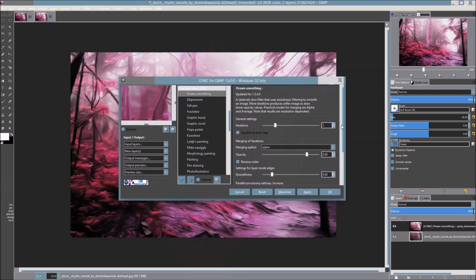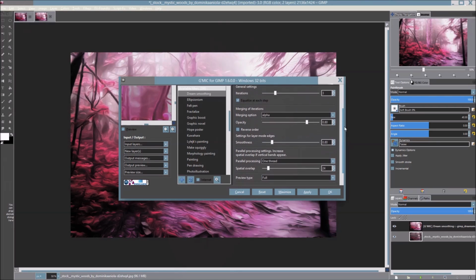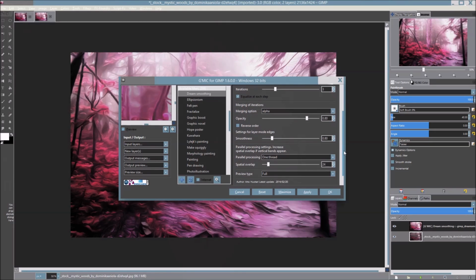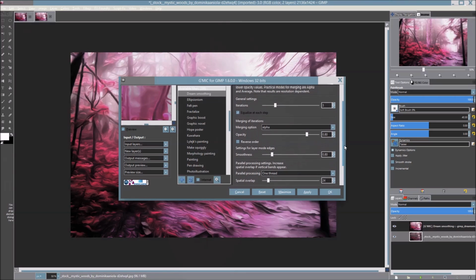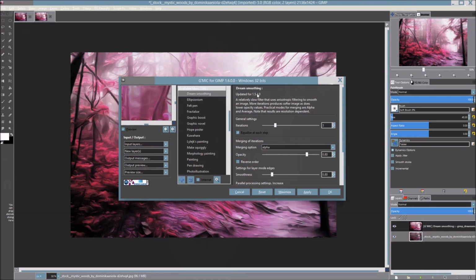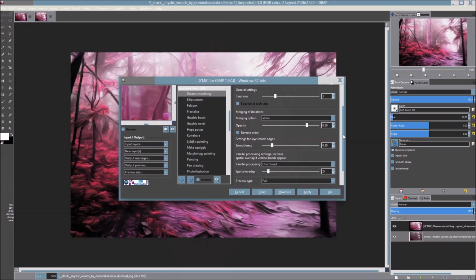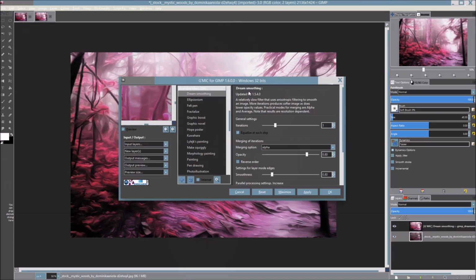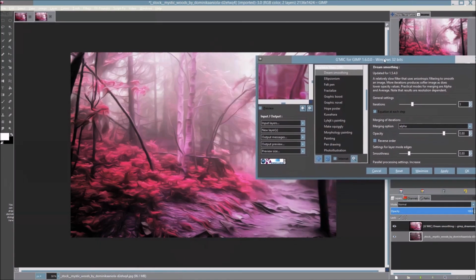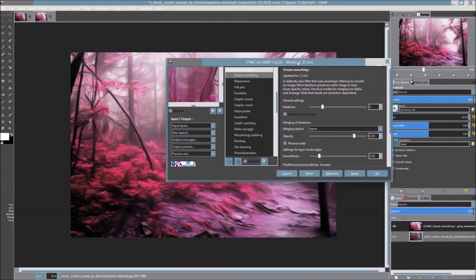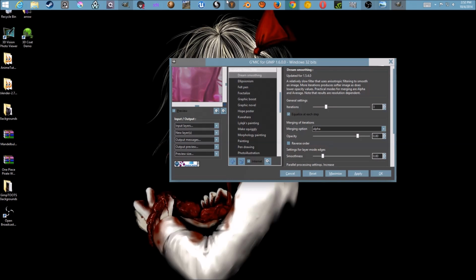And that's pretty much it for Dream Smoothing. It's a pretty basic filter. Once you know the gist of it, you just play with these layer modes, and just like any other filter, you figure out pretty much what it does yourself. But it's a Gmix short, so I wanted to explain a little bit about the filter, and you get an awesome result just by default. Whoa, what happened there?